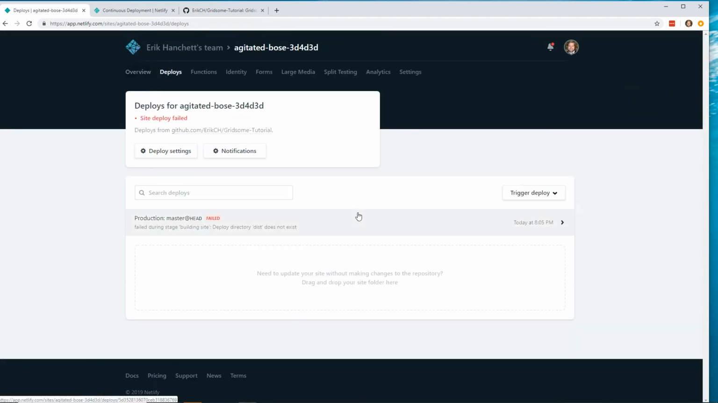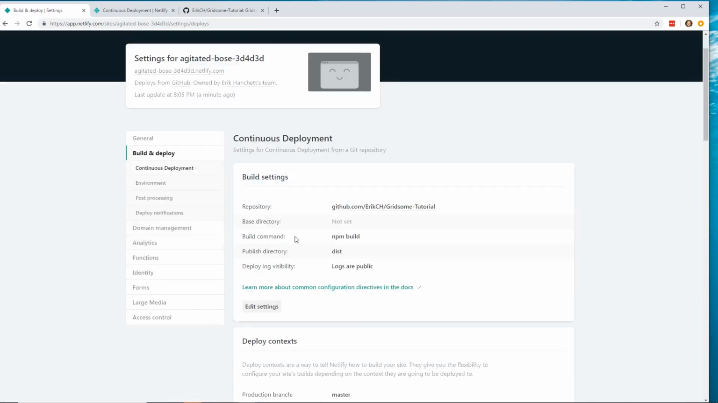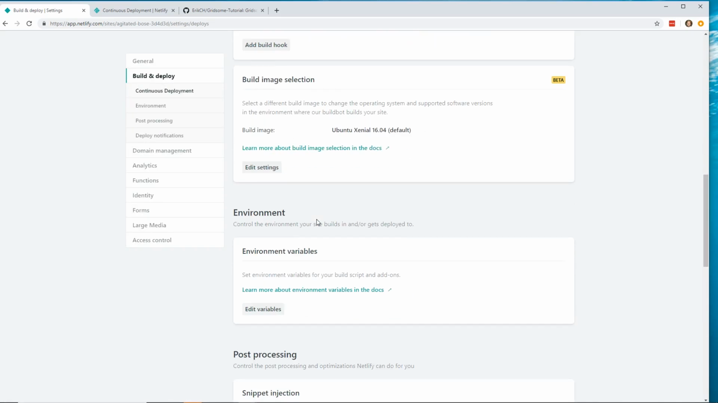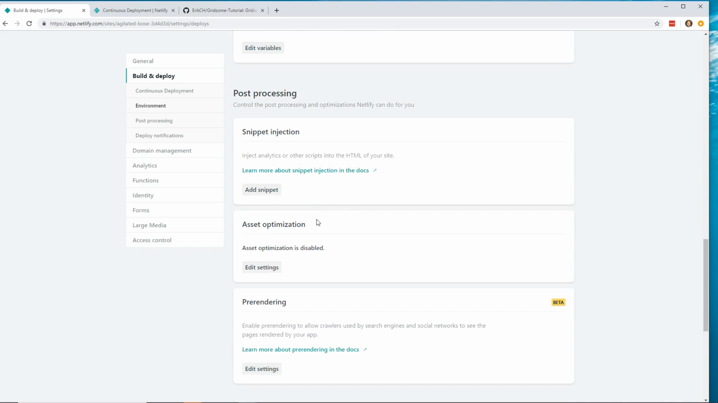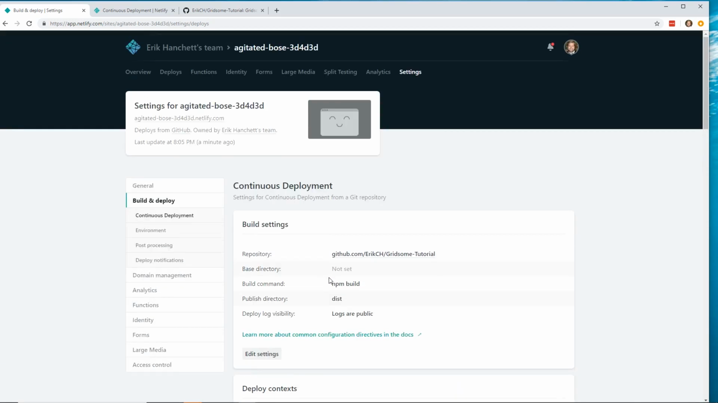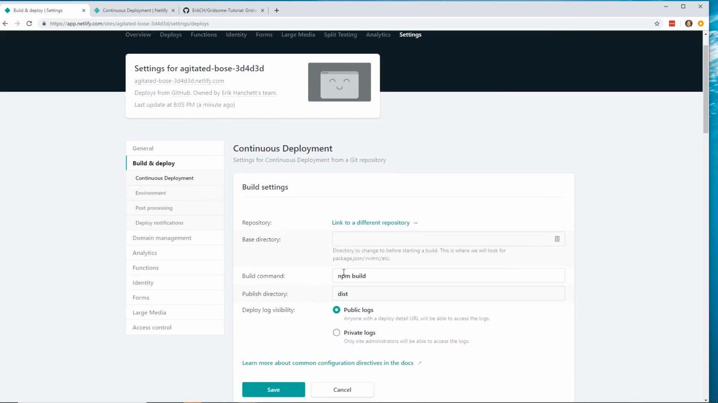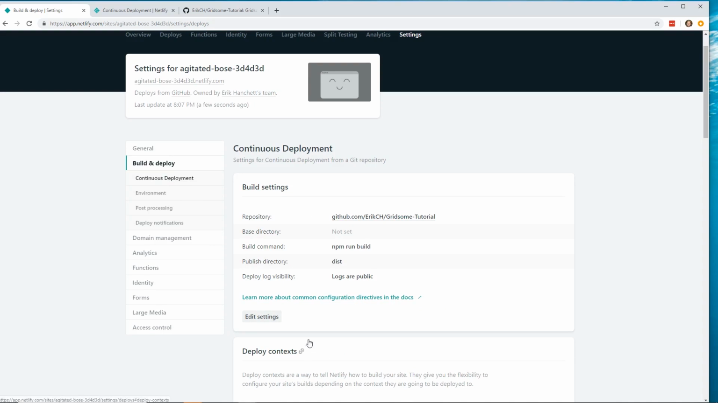So we go back into my deploys here, deploy settings, and I look back at how I'm doing this. My build folder right here, npm build. So I'm going to edit this. I'm going to do npm run build. I'm going to save it.